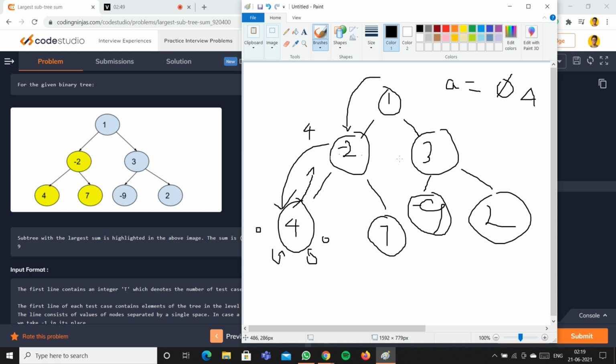We'll check 7's L and R, which will be 0 and 0. Okay, then we'll add them up, and on adding, we'll check if the value of L plus R plus root dot data is greater than the current value of the answer. So it is greater than the current value of the answer, so we'll just update this. The answer is 7. Okay, and what we return back is L plus R plus root dot data.